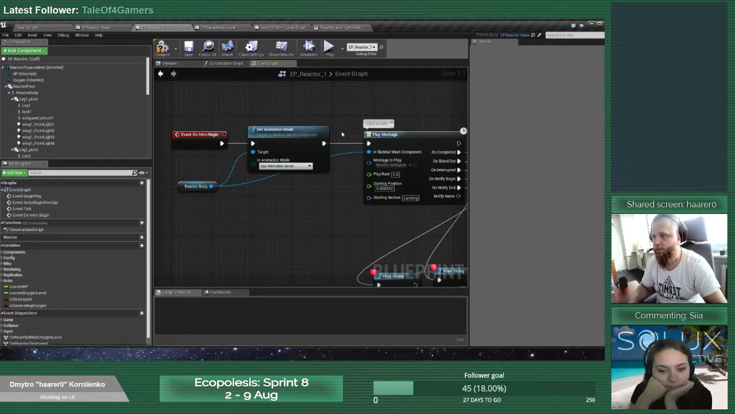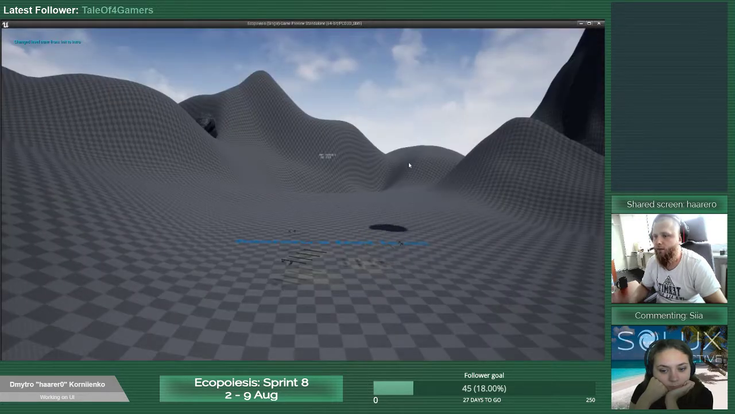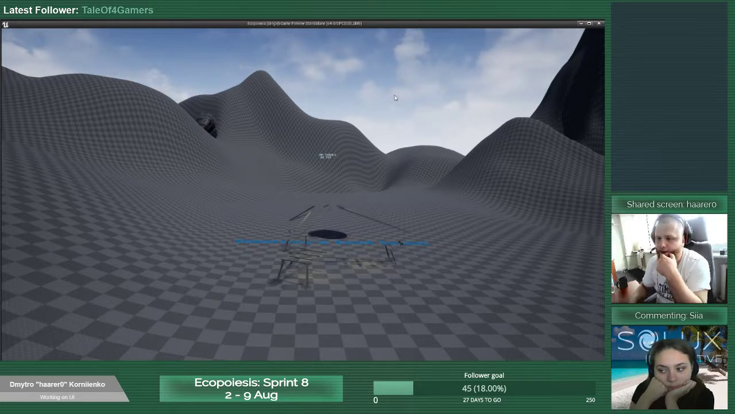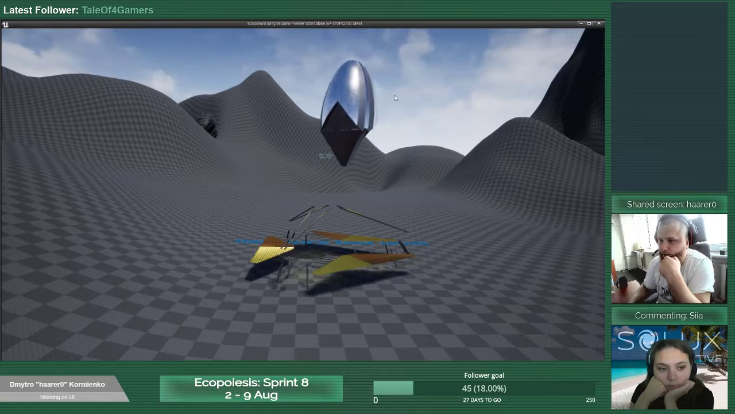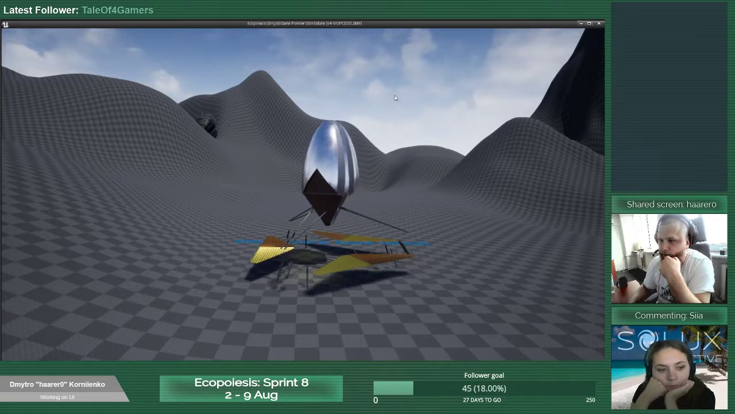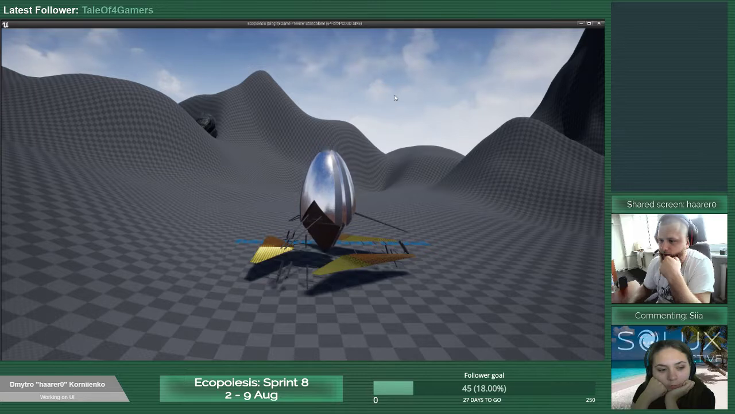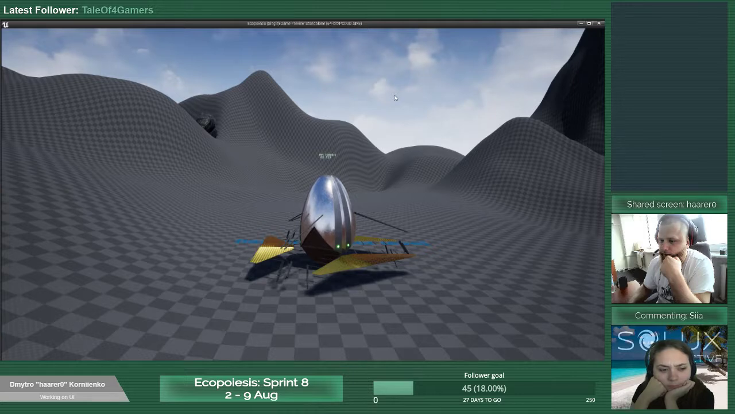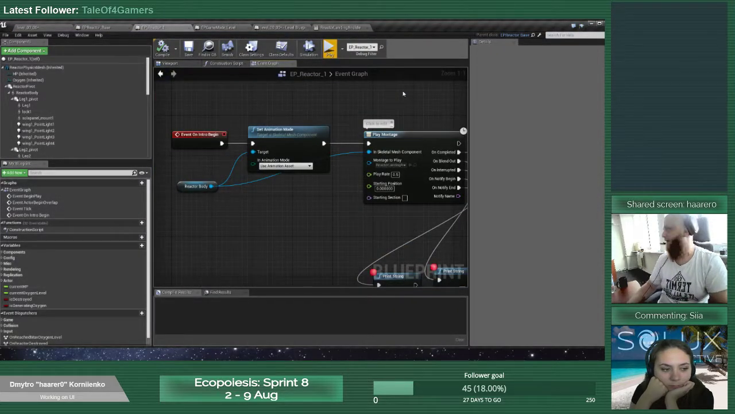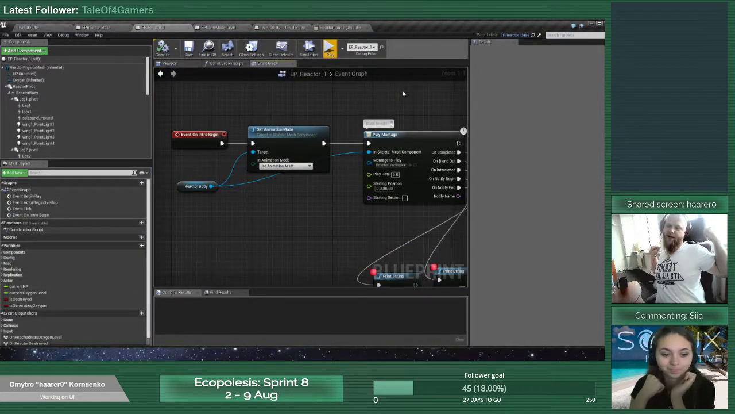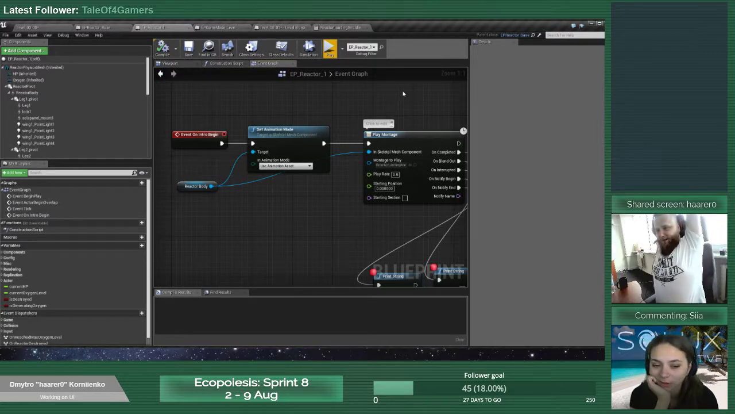Okay. Let's try again. Let's maybe disable that. Oh, you see. Oh, beautiful. Well, at least it landed in a proper position. But I still need to tweak it a bit to remove this.